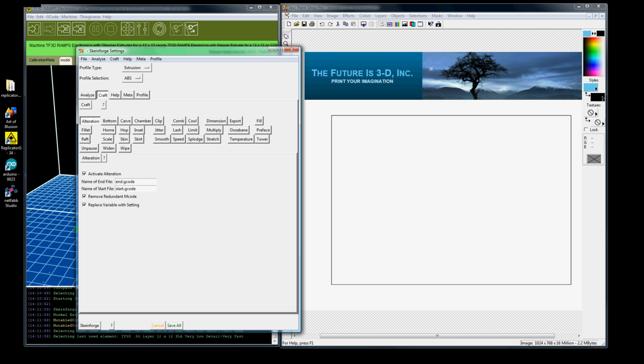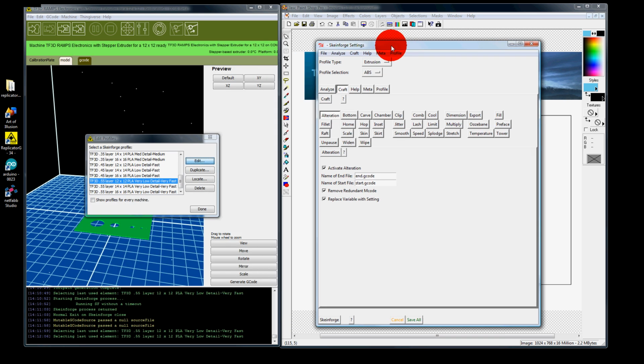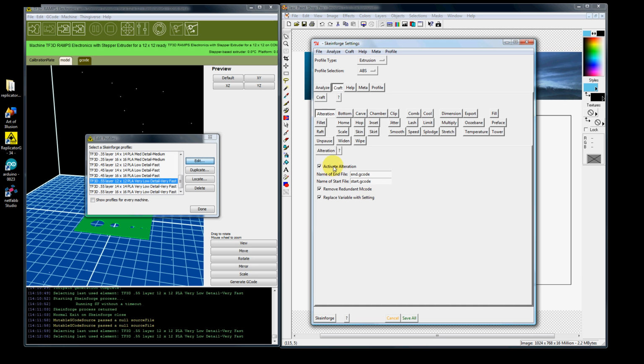My name is Jeff Christiana and this is video number 2 of the Skeinforge 47 video series on how to use Alteration. Alteration is pretty simple. What it's going to do is when you generate your G-code, it's going to attach your end.G code at the end and your start at the beginning. Not sure why they didn't switch those around, but that's what they did.